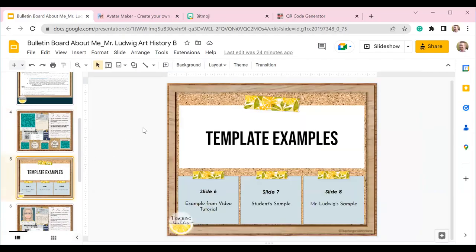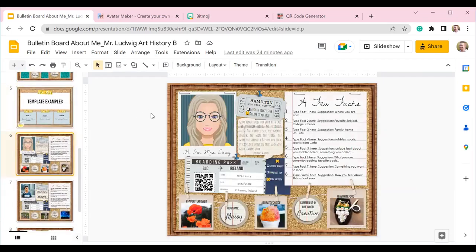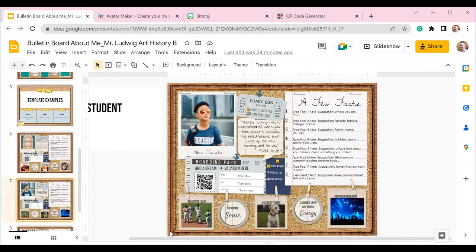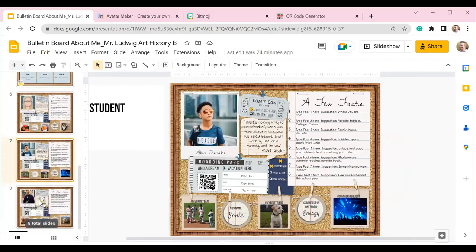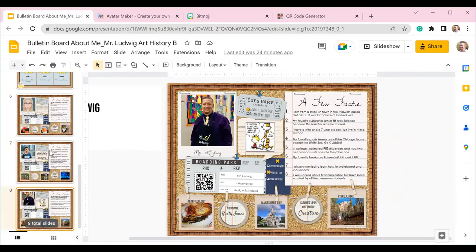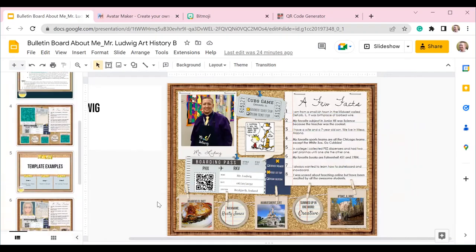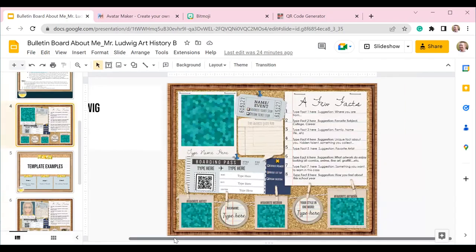I also have a couple examples if you want to refer to them. Here is an example that the creator of this project did for themselves. There's just a fake students, sample students one. And then here is one that I did for a different class. So you can always refer back to those if you're kind of confused on what should go where. All right, let's get started. So like I said, when you first pull up the Google slide, you want to go to slide 4.